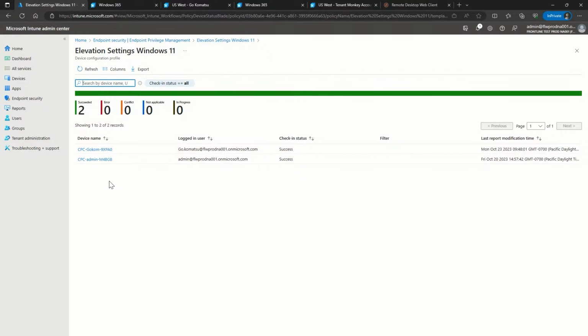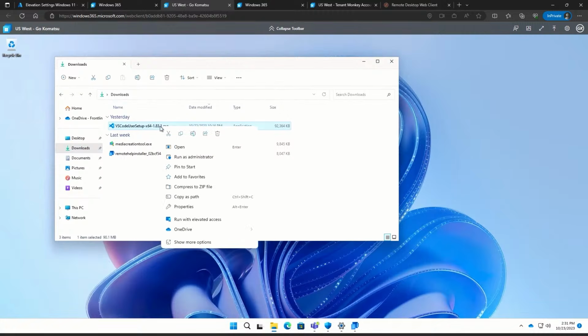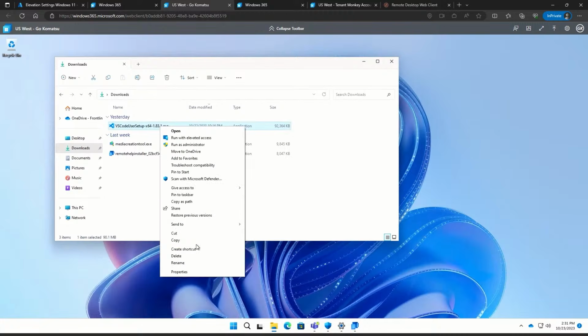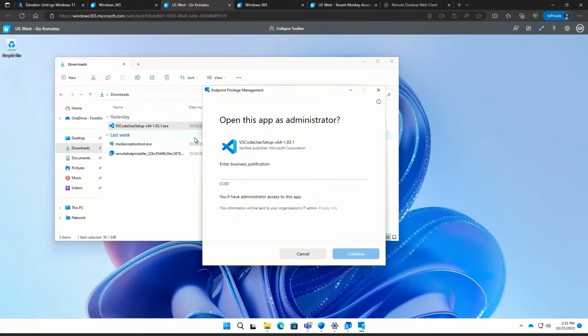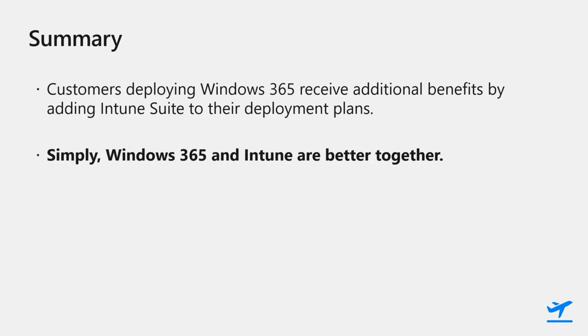So now let's go back into the cloud PC and see how the endpoint privilege management works. So here we will select to run with elevated access. And you can see that there is a pop-up window asking for business justification. So as you can see, Intune Suite just works on Windows 365 cloud PCs. Customers deploying Windows 365 receive additional benefits by adding Intune Suite. Windows 365 and Intune are better together.